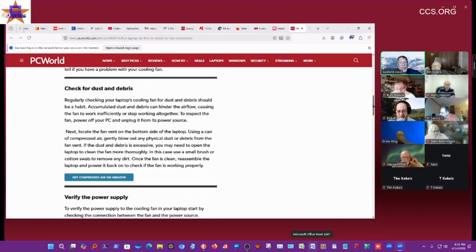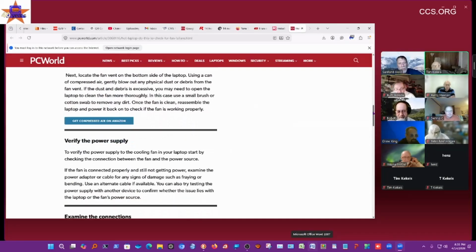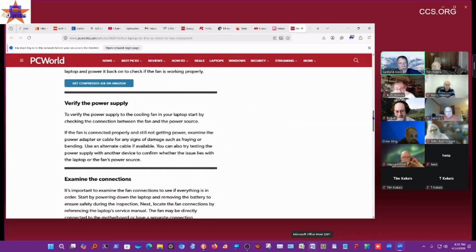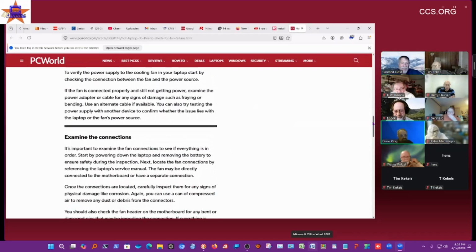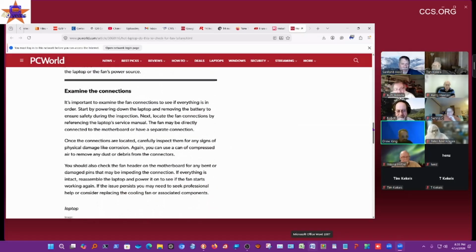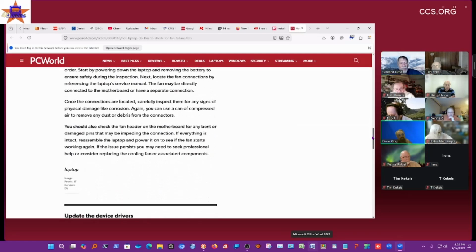Check for dust and debris? Nah. Verify power supply? That's a tough one to do. You've got to open your computer to do this. Right. And this is a laptop, right? Yep. Which a lot of them are tough to open today. Very tough to open.